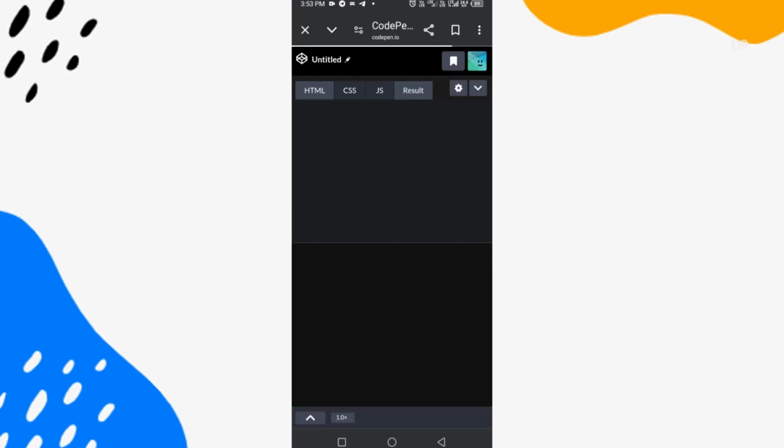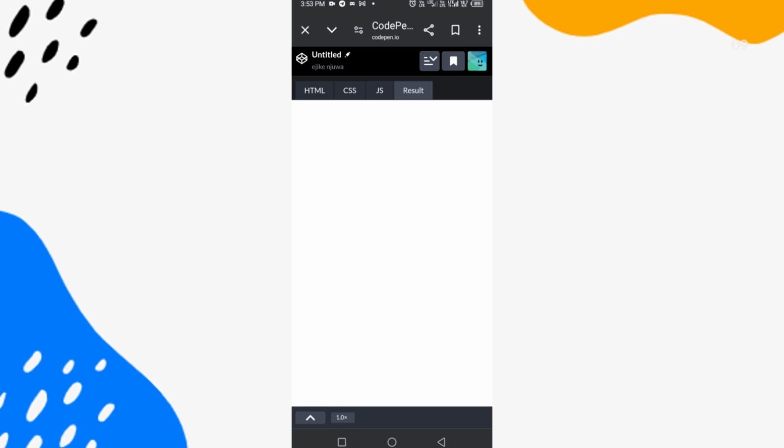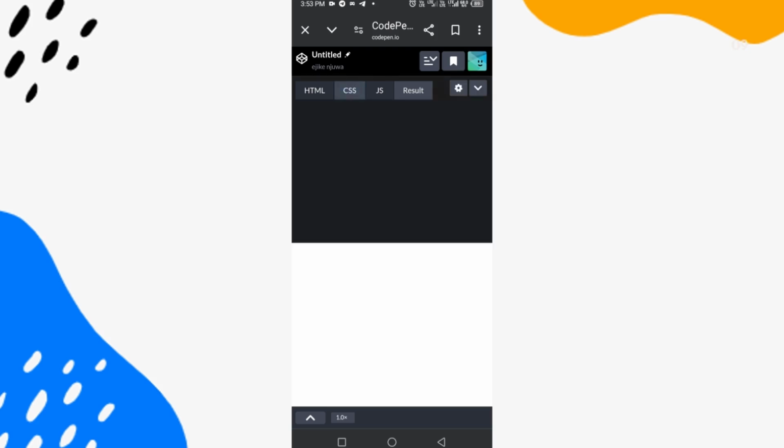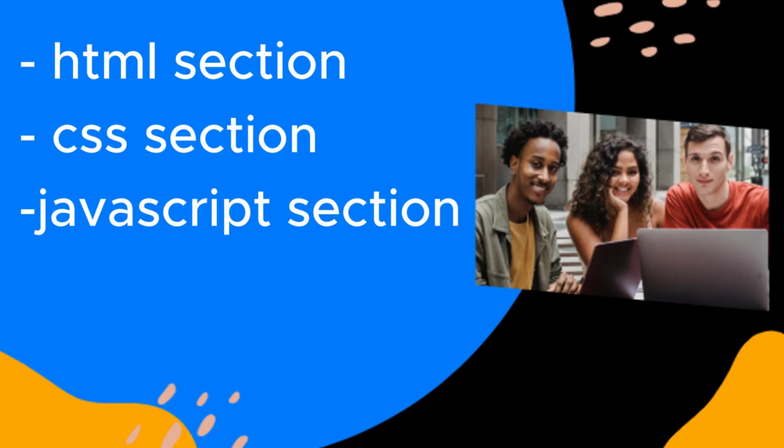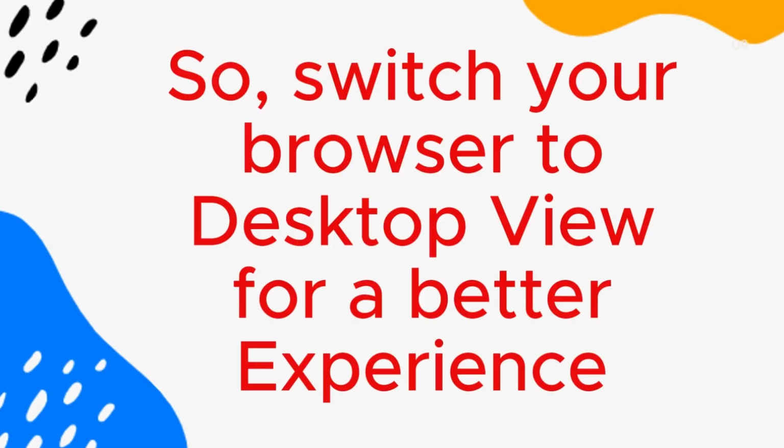As you can see, we have the HTML section. We also have the CSS section, and this is the HTML where you do your coding. And also have the CSS. This is your CSS section where you do your styling, and also have your JavaScript section. Note: CodePen works better in desktop mode. So switch your browser to desktop view for a better experience.